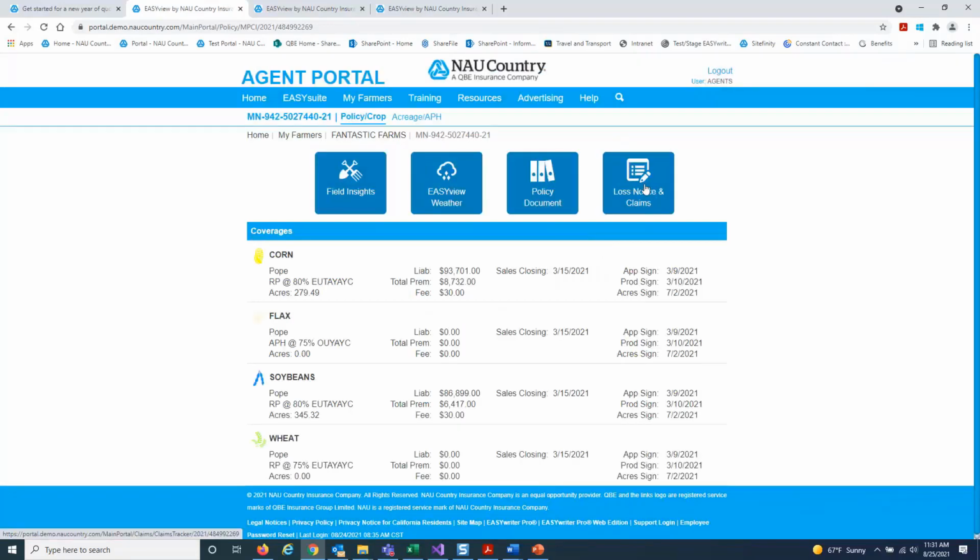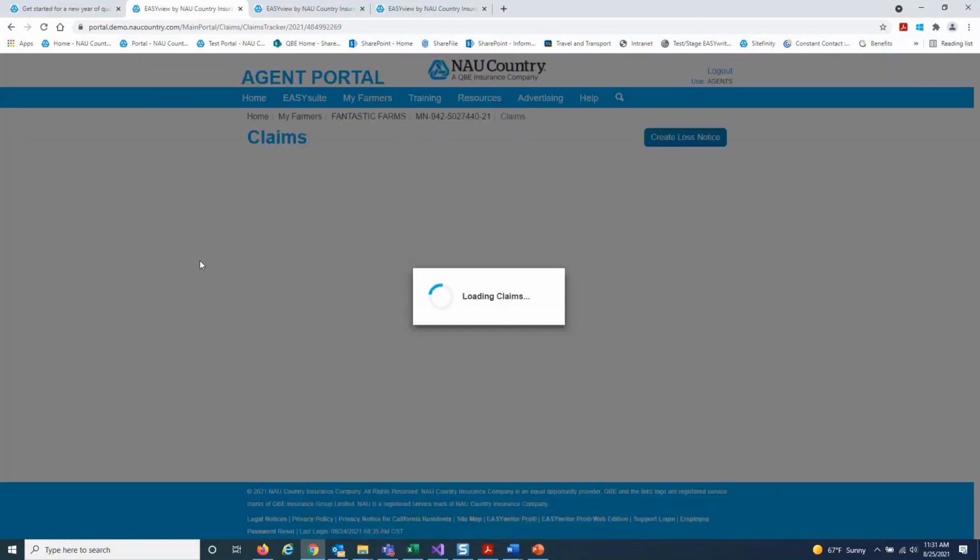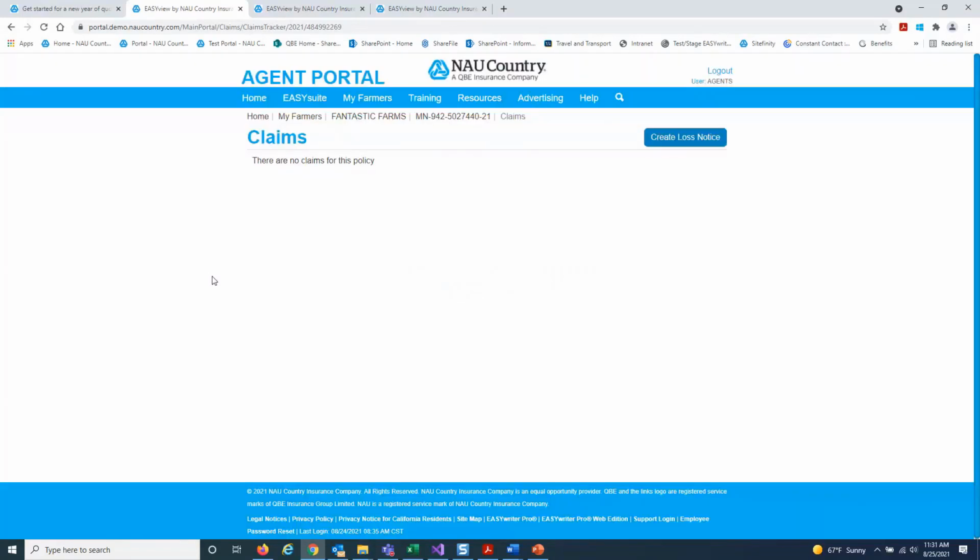Loss notice and claims. This is where you can go to not only see loss information, or I should say claims information. Now this particular farmer doesn't have any claims out, but this is also where you can easily click and create a notice of loss for a particular policy. By clicking this button, it's just going to take you into our NOL form where you can go ahead and fill out all the details of the loss and get that claim going for your farmer.